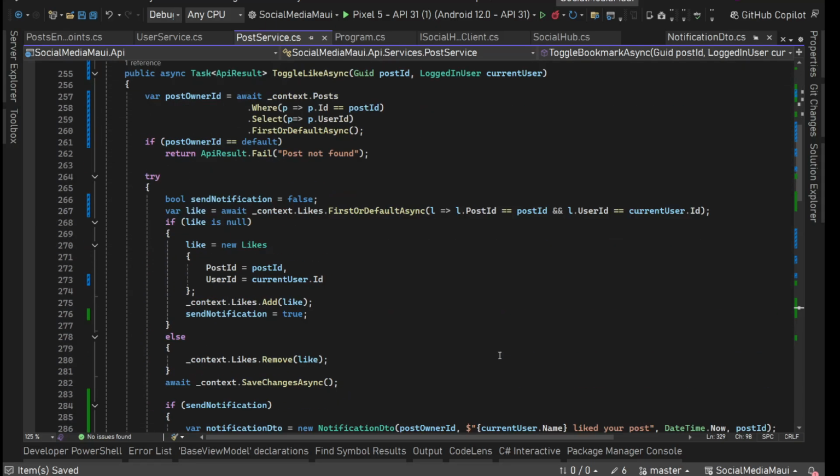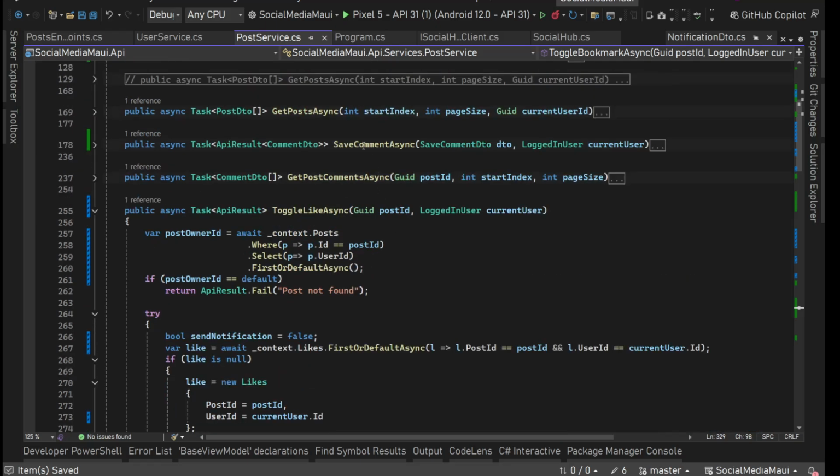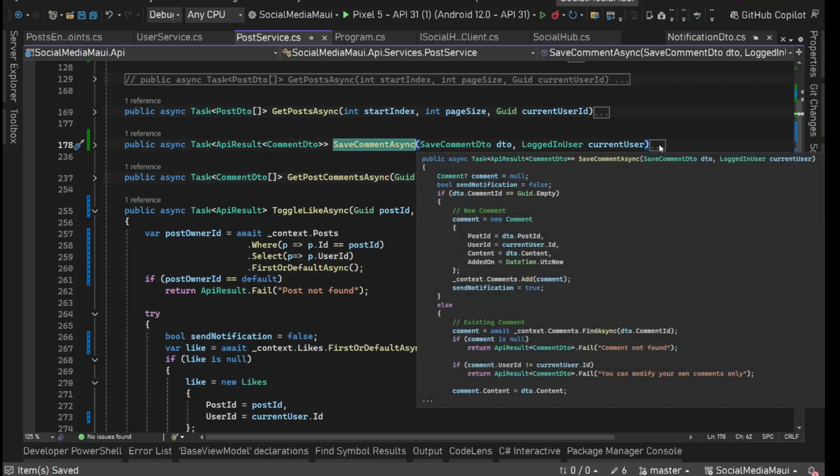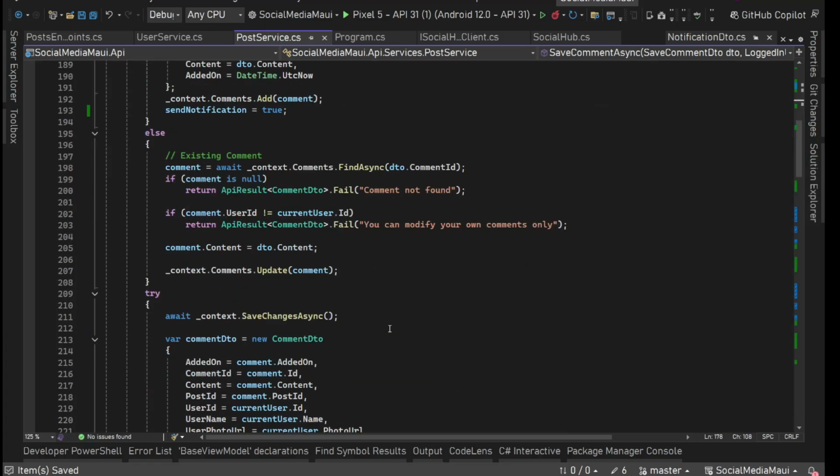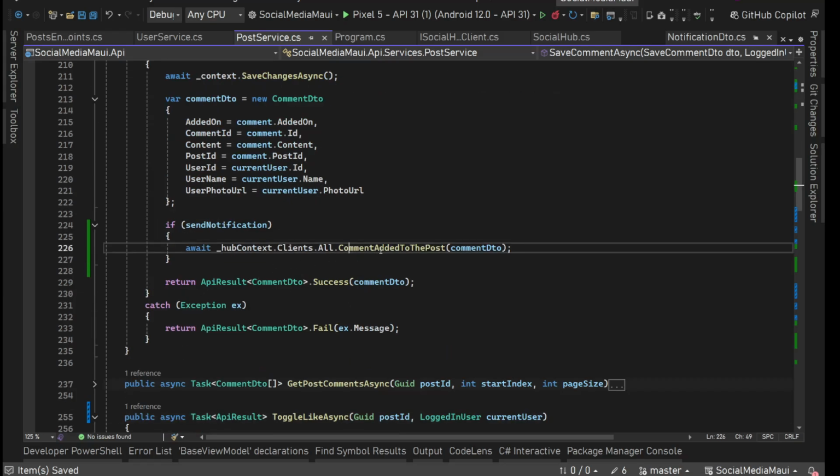Now what I mean is, we have save comment async, right? Comment added to the post. So for that notification screen, we can have all these things inserted into the database as well.